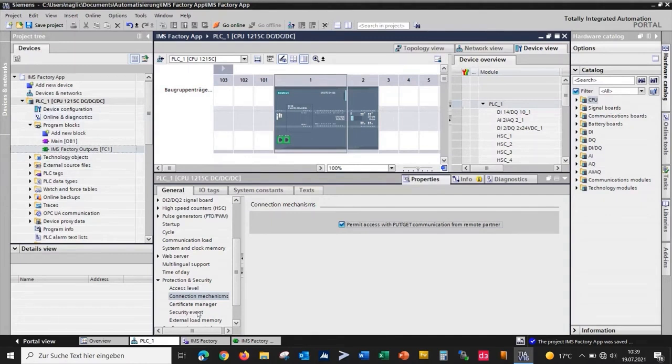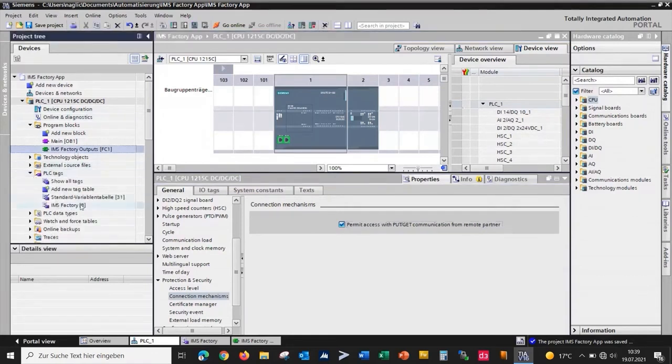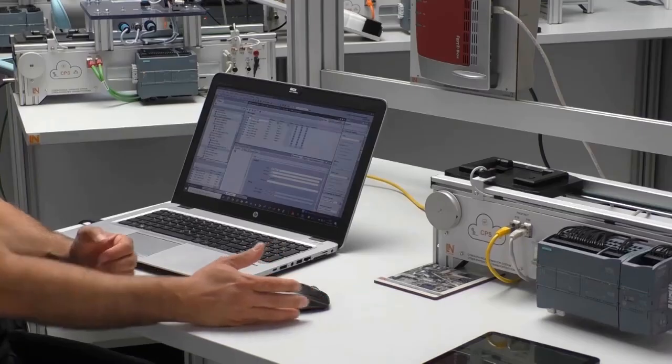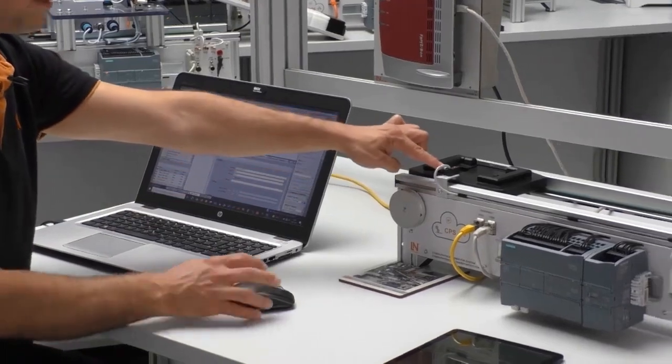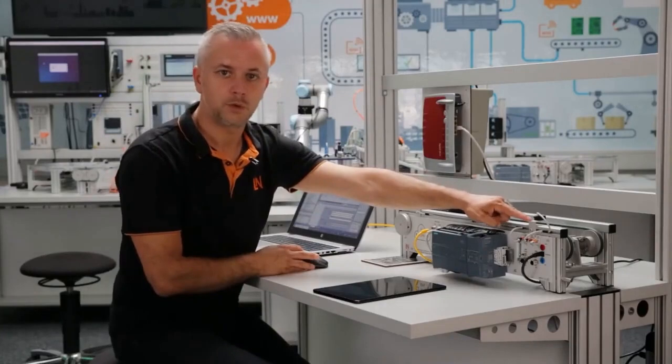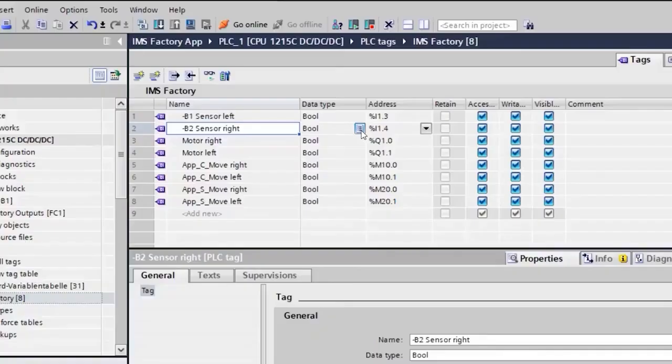Before I start programming any functions, I first need to create a variable table, and I have already prepared that as well. I have just created this IMS Factory variable table here, and I have only set up a few signals here, such as, for example, our left limit sensor, which is this sensor here on the left side and is responsible for detecting limits on this side. It has a fixed address, namely I13. The second sensor, which is the right limit sensor, is located on the right side and has the address I14.